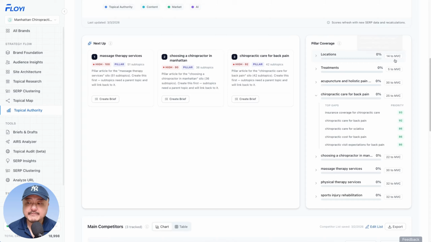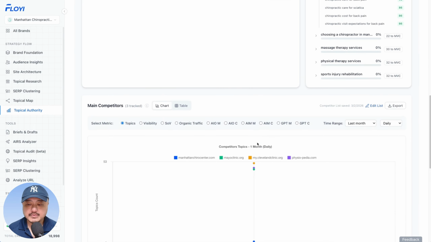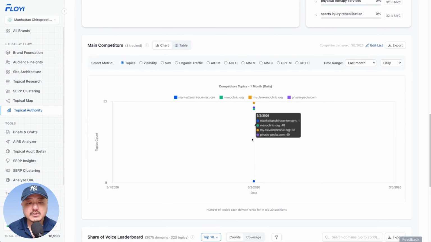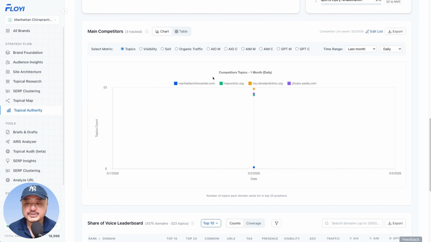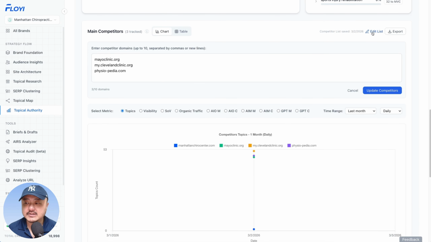And we have the MVC, which is minimum viable coverage, which is at 60% to sufficiently cover the pillar for these various topics. So we want to at least reach 60% coverage for each of these pillars. Depending on the pillar, and your knowledge of the pillar and the topics, you may want to cover even more. Down here, we have our main competitors, which you can always set by clicking Edit List. You can set who your competitors are.